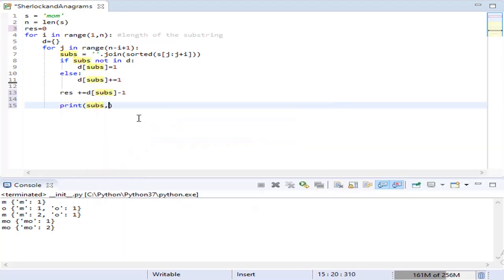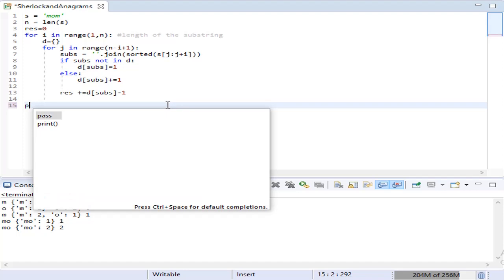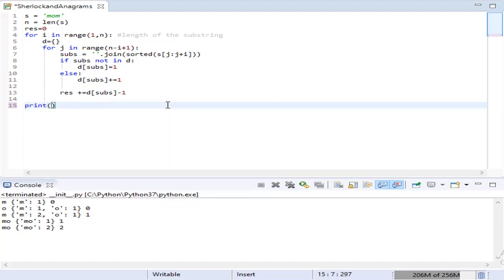Let me print and show the results of the written code. Yeah, there. We got them. We just need the value of res alone. Successfully we obtained it.